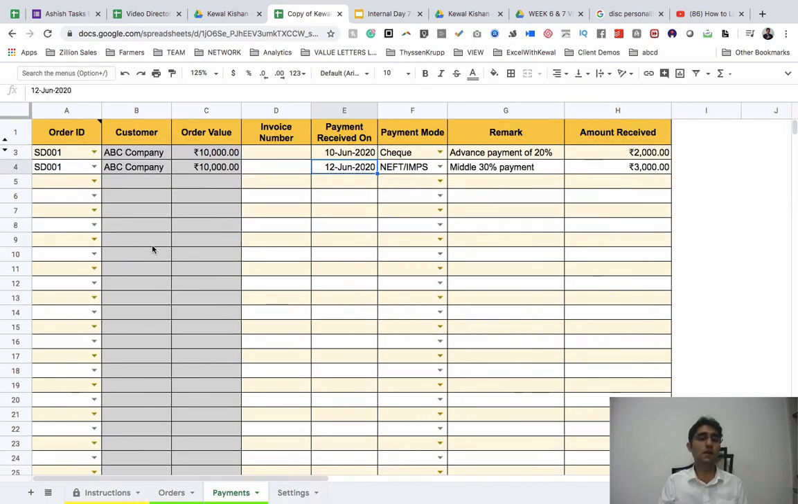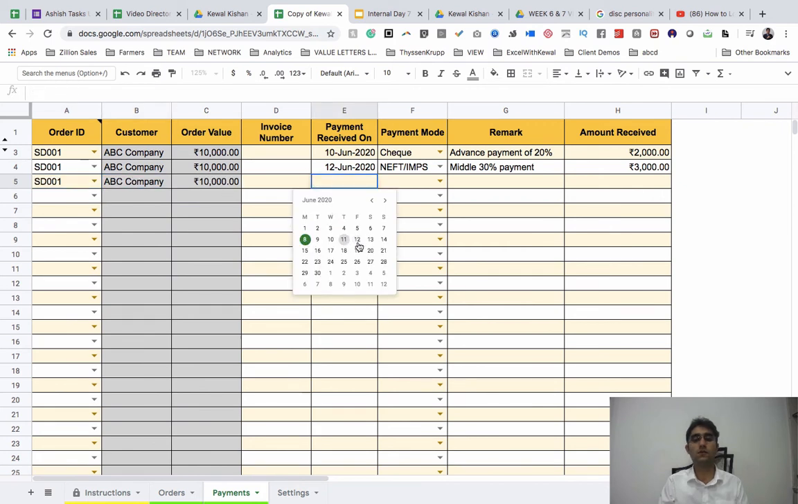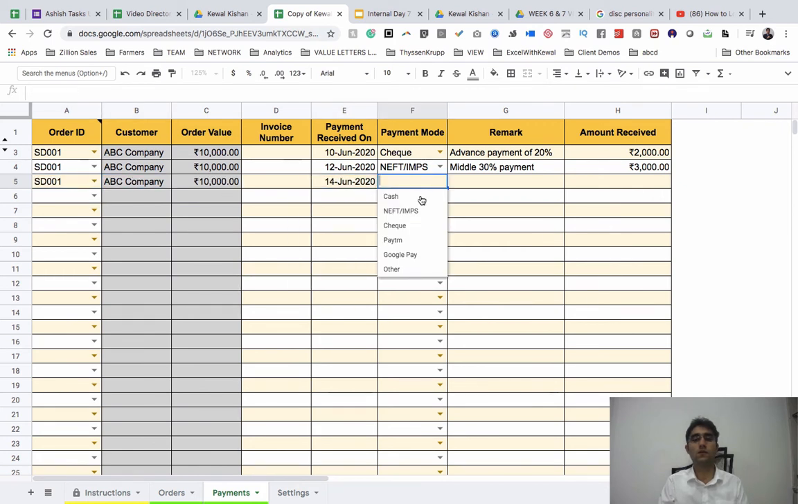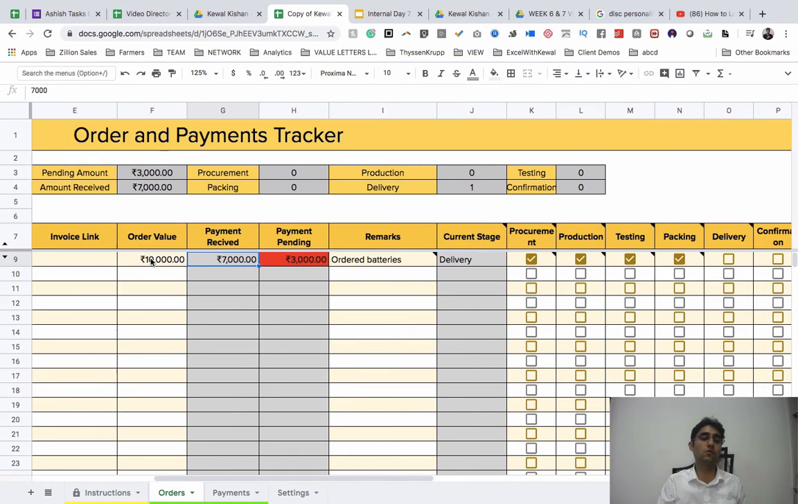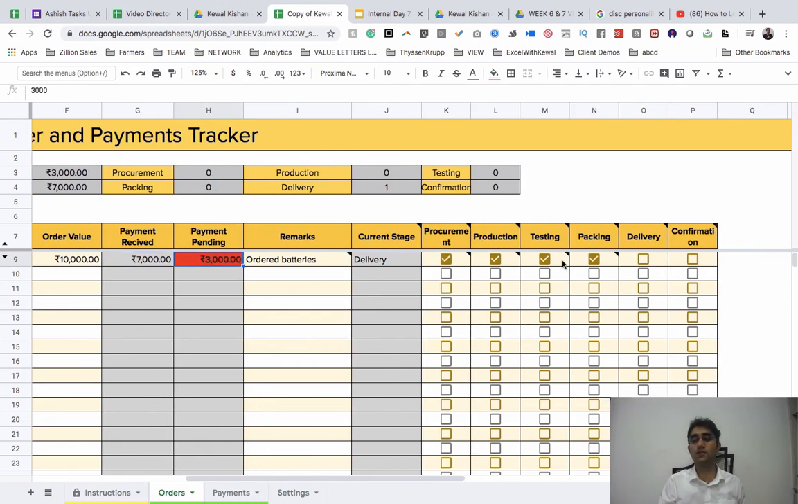So let me add one more payment here. Okay, and let me say it's cash, testing 20%, payment 2,000. And let me see what comes up. Now have a look. 2,000 plus 3,000, 5,000 plus 2,000 equal to 7,000. 3,000 is pending right now, and it's tested and in packing. It's right now ready to be delivered.